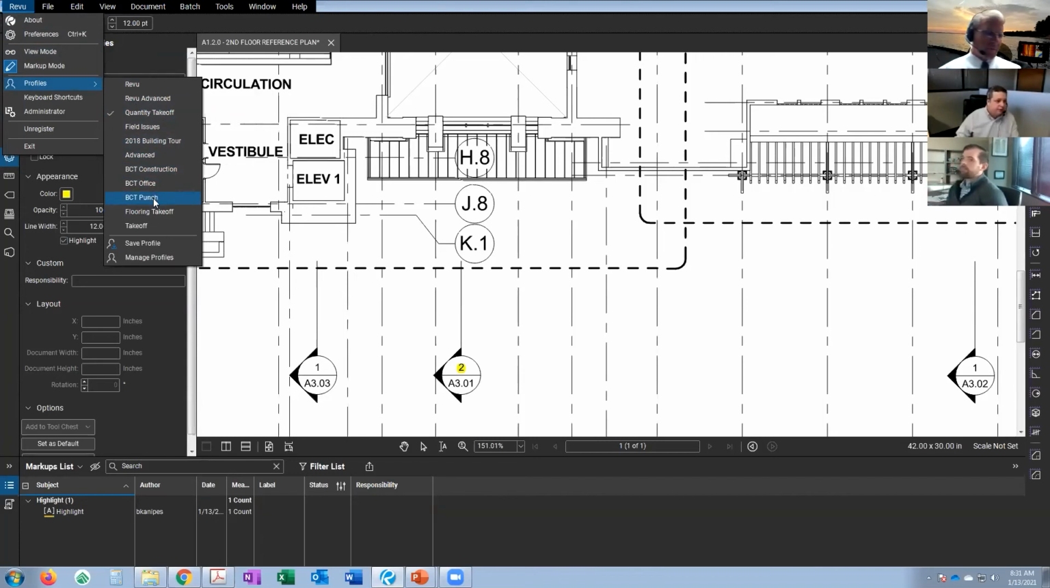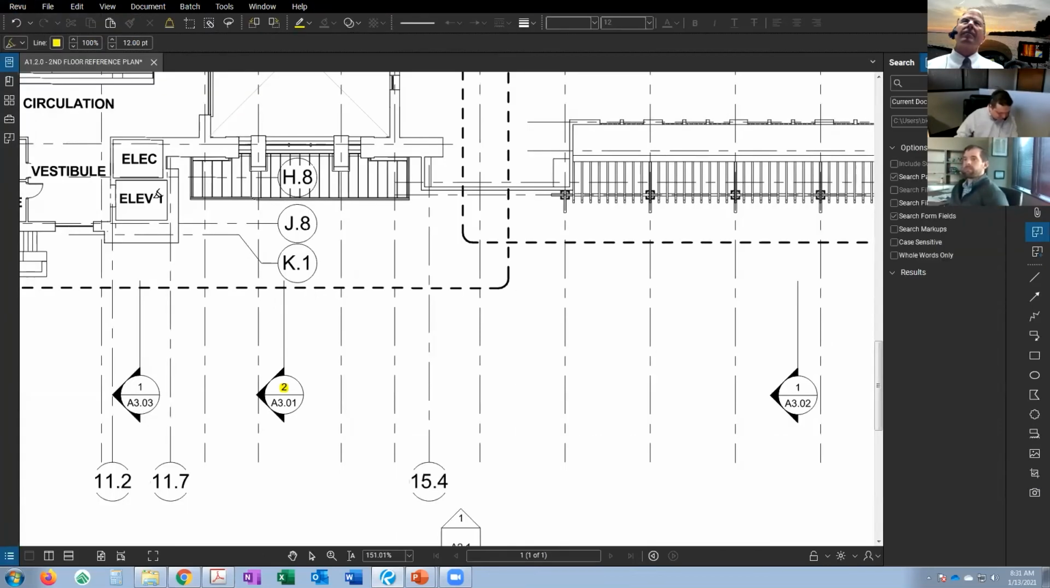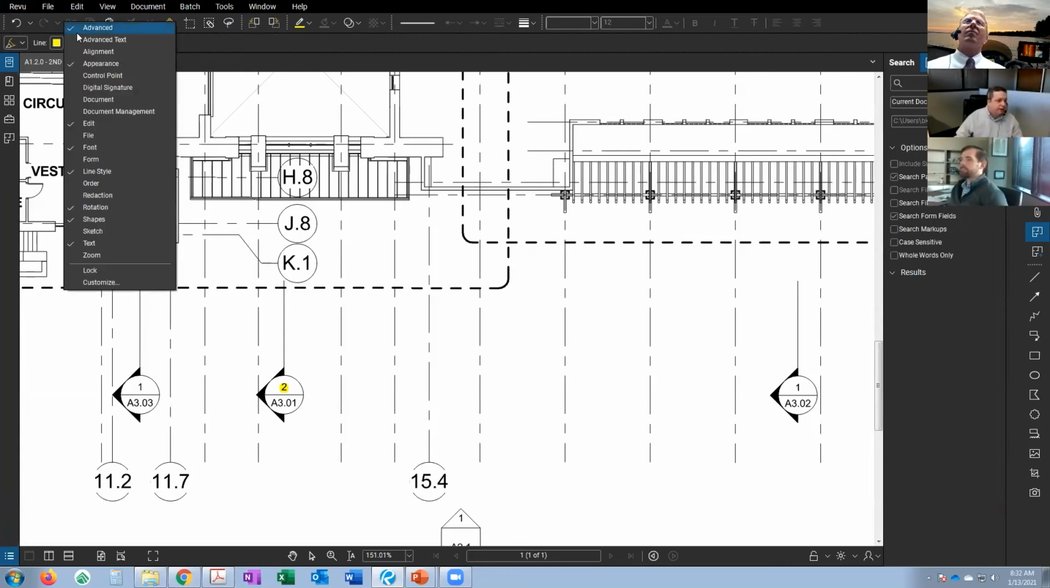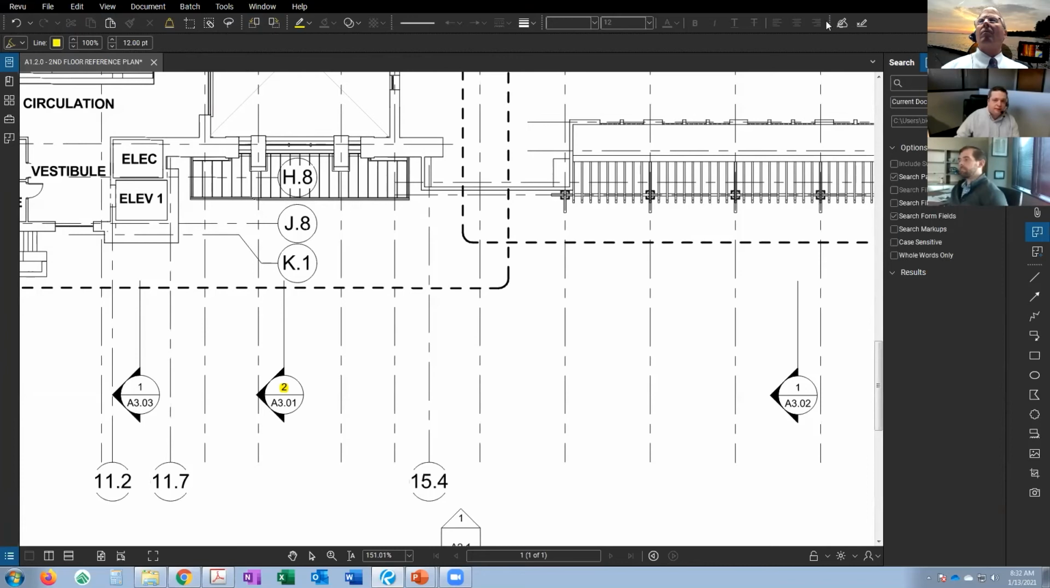So if we go to the BCT punch profile, this workspace is customizable. So what we can do, let's say if we wanted to add a toolbar, even though this is a saved out profile, we can still alter it and change it however we want. Like if we wanted to add a toolbar, we could right click up here and then we could add, let's see, we'll add the digital signature. So that added the digital signature toolbar to this profile. It's right there.